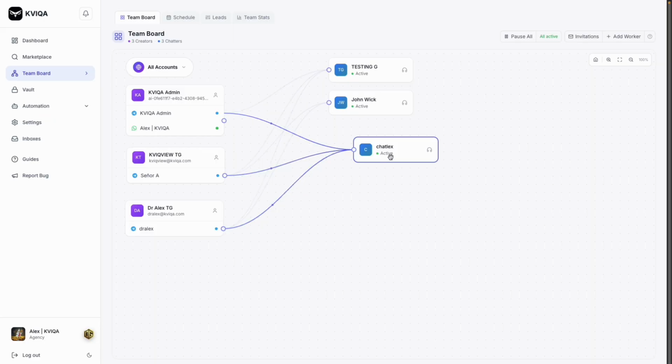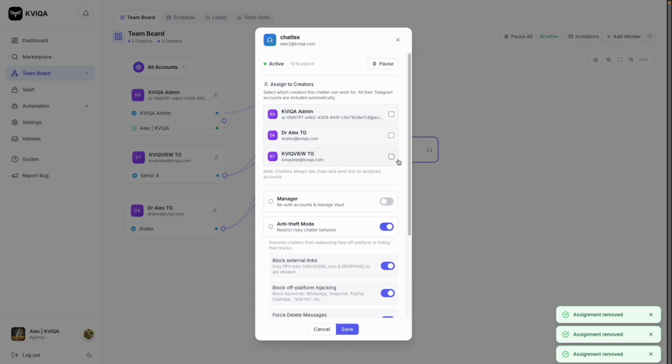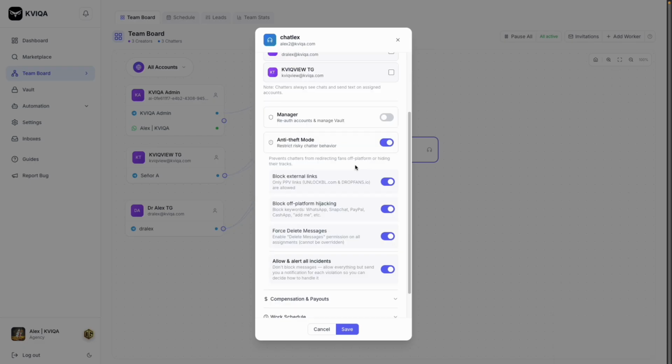Now let's say we just hired Chatlex. He's our newest addition to the team. I'm just going to remove all of his permissions from the chatters. And we're going to check out his profile. Let's say we don't fully trust Chatlex, we can add him to the anti-theft mode, so we can just ensure that he doesn't try to off-platform anybody from us.